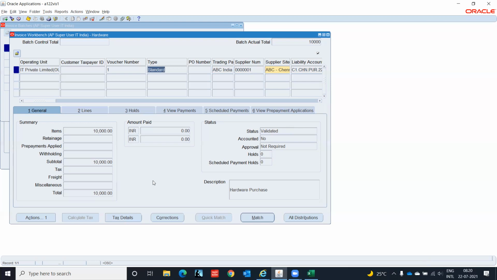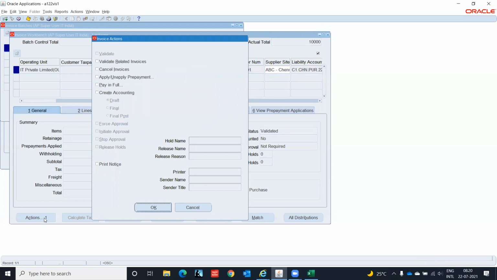Okay. We have run the validation and the status changed from never validated to validated. Now, running the accounting. If you run the accounting for this, there are many programs available. If you run create accounting, you have the draft and final posting also. If you run the draft, it will just show you the accounting, what it is going to do. So I just want to see the draft accounting. Click OK.